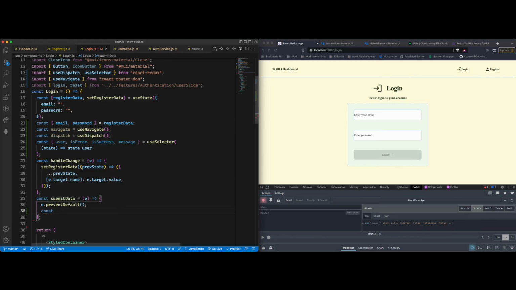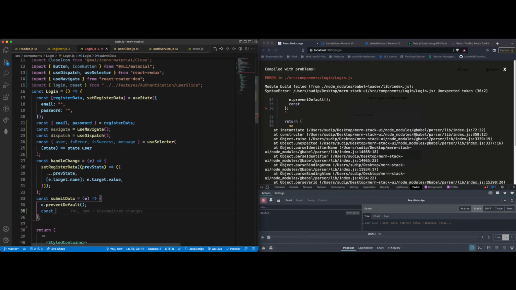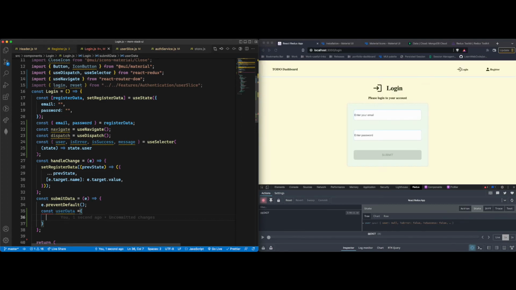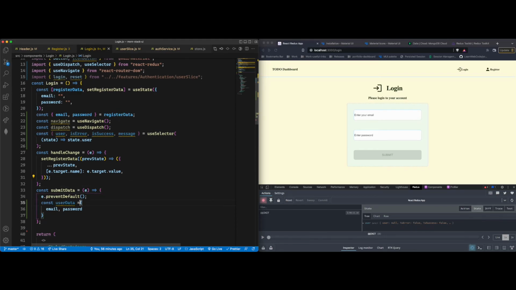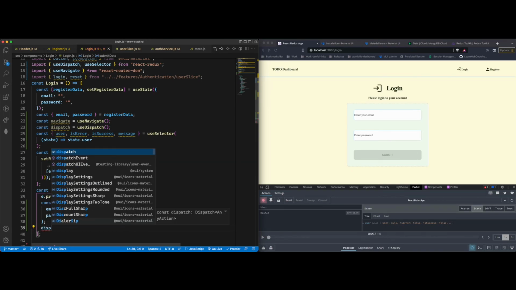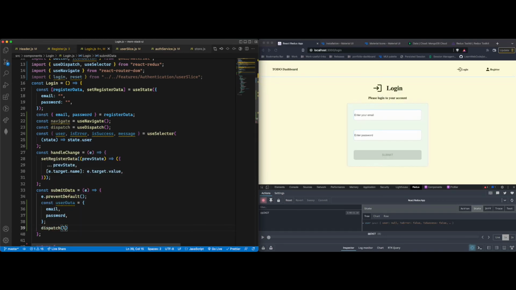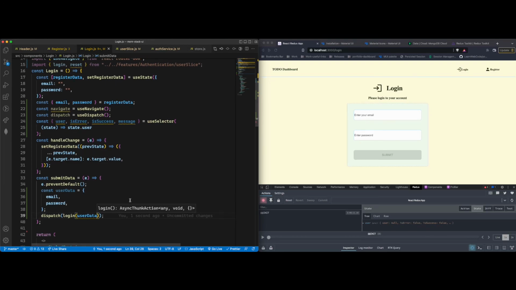On the submit data function on the login.js file, we're gonna create an object called userData, and it's gonna consist of this. Since this is for login, it's just gonna have email and password. Let's save that one. The only thing that we need to do to call our service is just call this dispatch and call the login function that we created, with the userData. All right, that should take care of our service call.